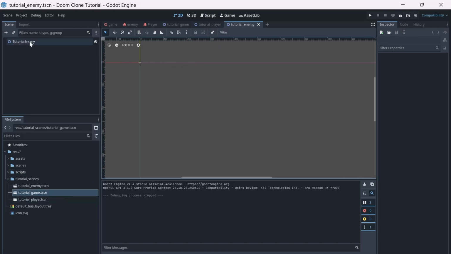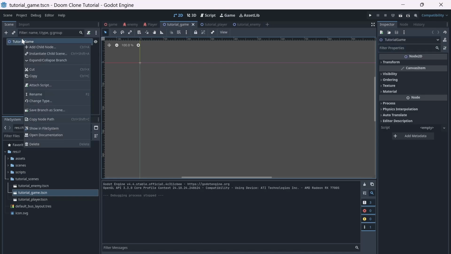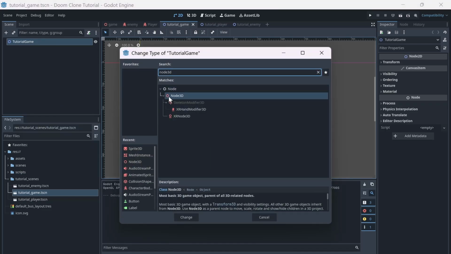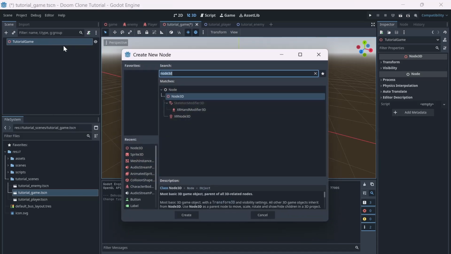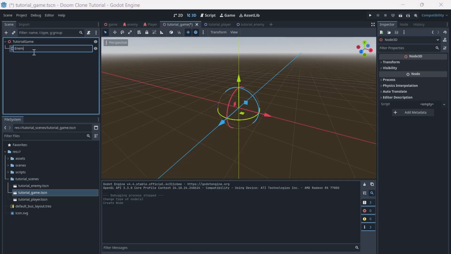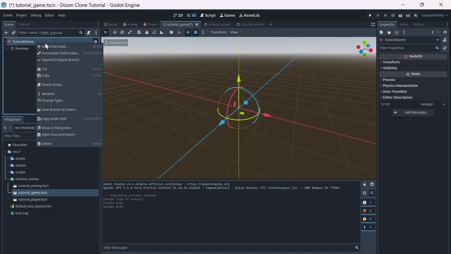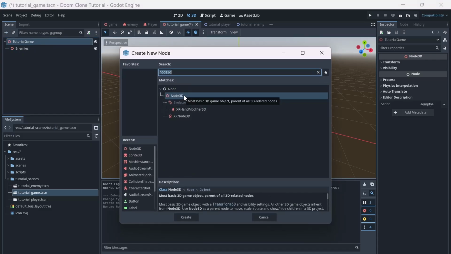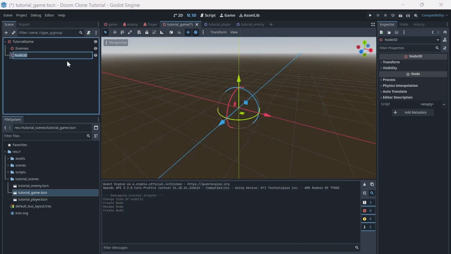By default, it created some 2D scenes with Node2Ds, but we don't want that. So we're going to right-click, change type, and go Node3D. And then we're going to give it a few extra Node3Ds as its children. We're going to call this one enemies. You can press the plus button, or you can press Control A to add a new node. Another Node3D, and that is going to be called level. And then later on, we'll add the player, but I'll show you how to do that.